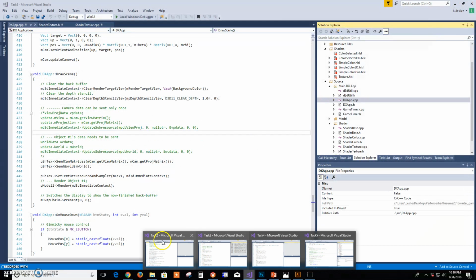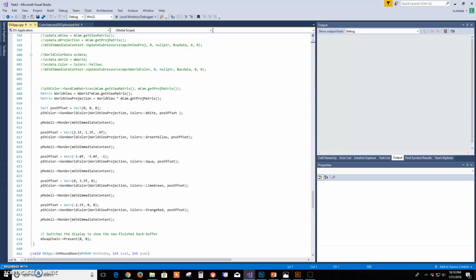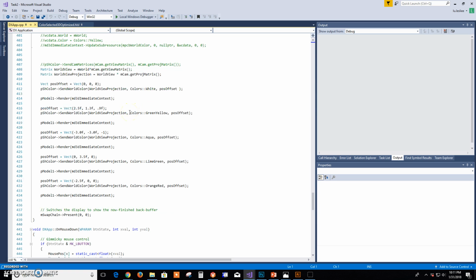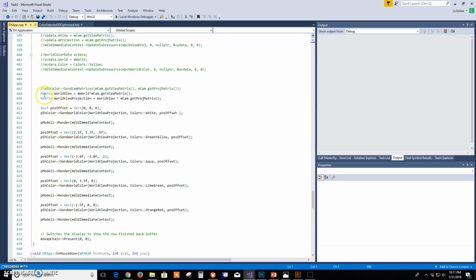Task 2 is to show the 5 objects and have, what was the requirement? To pre-compute the worldview projection before sending it over. So here are the 5 objects, and then the one calculation for the worldview projection is over here.